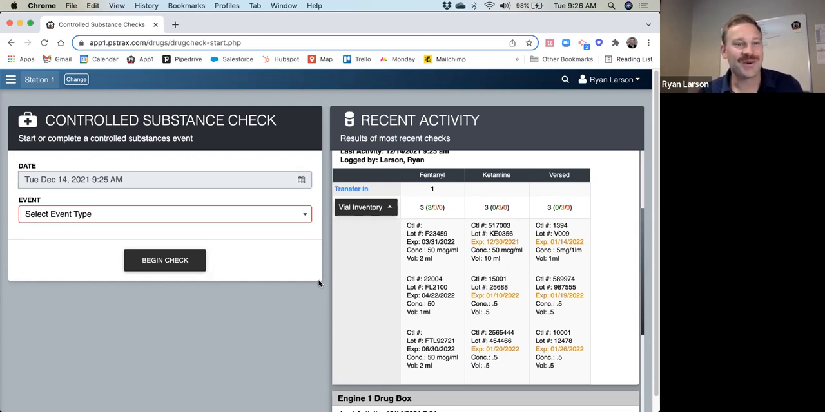Most administrators don't want that for every drug box, just because they don't want their email box getting filled up with all those notifications. But a lot of times they will turn that on for your drug vault or your main central supply. So if you're starting to run low on something at the central supply, you can get an email notification to make you aware of that.